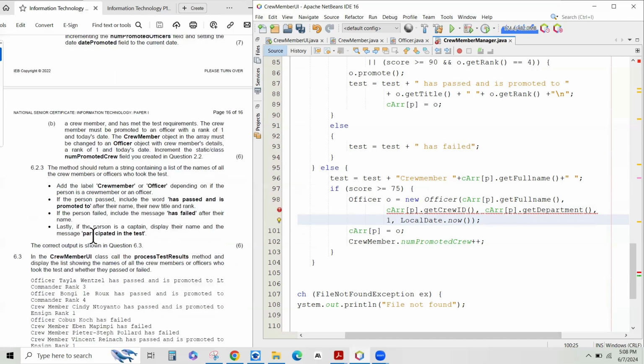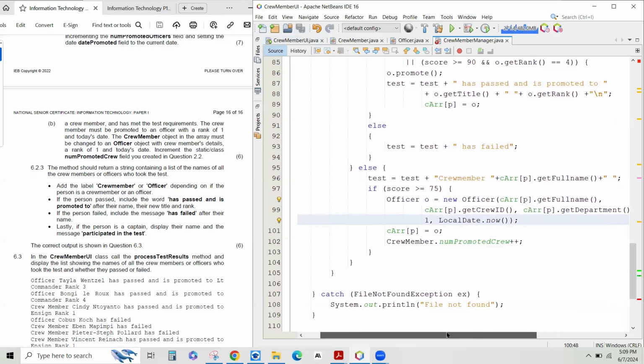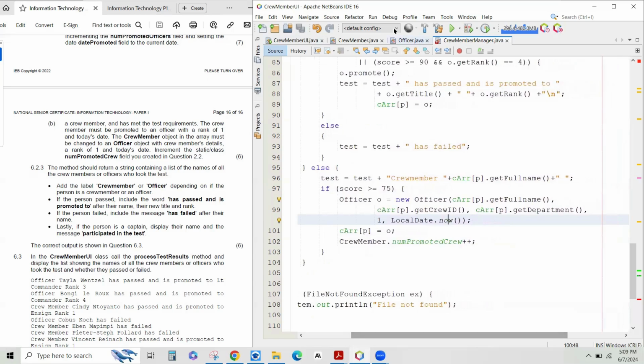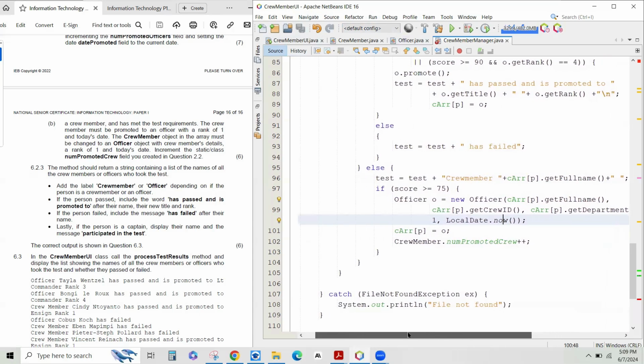Lastly, if the person is a captain. Okay, so we've done everything. Now I've just created a new problem here. I'm not sure why. Let's see, get full name. We're getting the full name there. We're getting the full name again. Get crew ID, get full. Something very strange gone wrong there. Let's just click save. Okay, that sorted that out. Sometimes NetBeans gets into muddles and it thinks there's an error when there's no error. Just click save, and sometimes it sort of redigests everything and it fixes your problem.